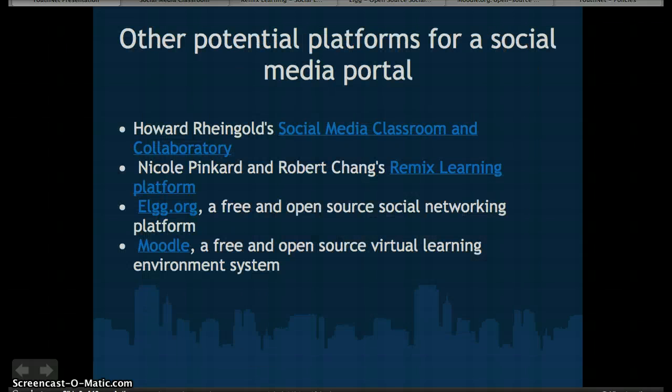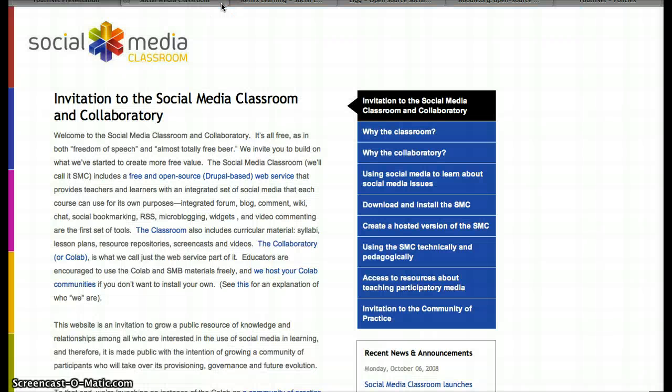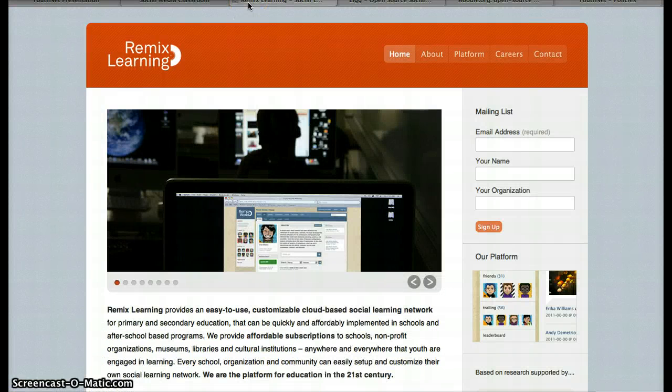For actual implementation, we would explore other potential platforms for a social media portal, such as Howard Rheingold's Social Media Classroom and Collaboratory. Although Rheingold's Social Media Classroom is designed for educational use, it is an excellent all-purpose social media platform that can be remodeled or redesigned to fit general social media purposes. Nicole Pinkard's and Robert Chang's Remixed Learning platform is currently being used to support social media networking for YouMedia at the Chicago Public Library. The platform is accessible and customizable to fit the appropriate content or context.